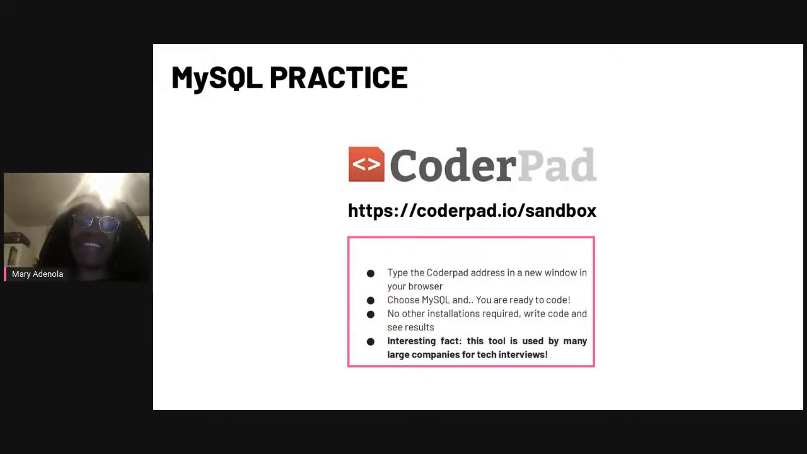Yeah, I love that as well, that every time it says bye, but that's not SQL specific. That's just for CodePad. They do that on CodePad, which is very sweet. I do love that.